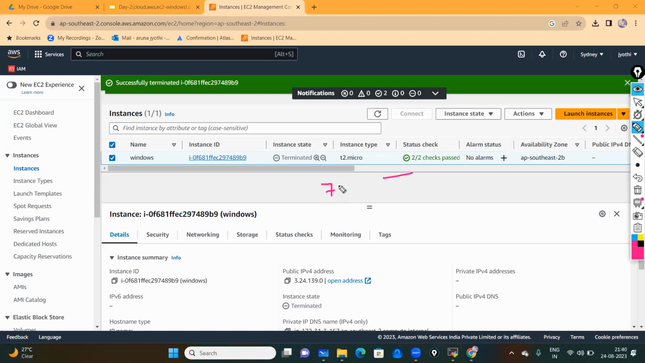Free tier eligibility means you get 750 free hours. After that, you are going to get a bill. If you are stopping the instance, that time will not be counted. Only if your instance is running will the time be counted. So 750 hours free you are going to get here.